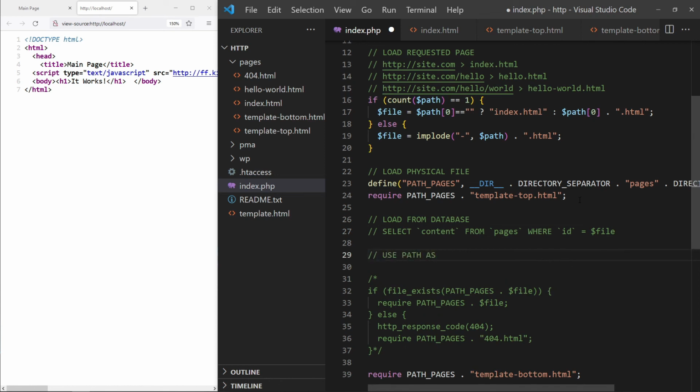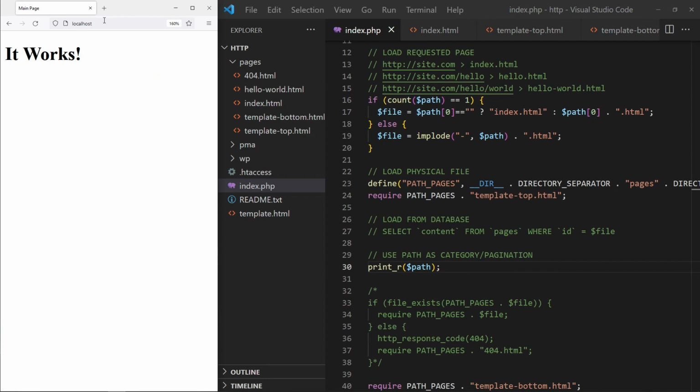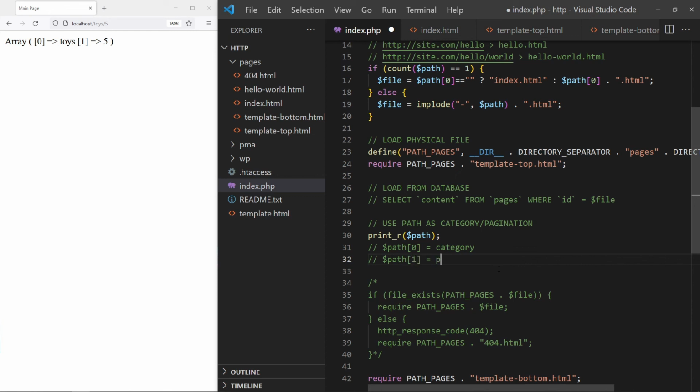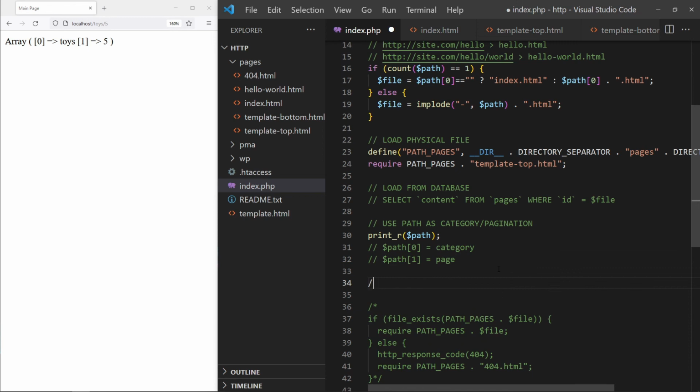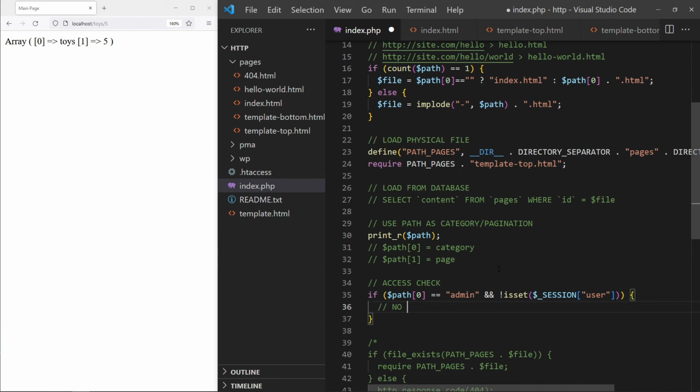If you are building an e-commerce website, we can also use the path as the category and pagination. Lastly, we can also do access checks based on the path. The possibilities are endless, and it is up to you to decide.